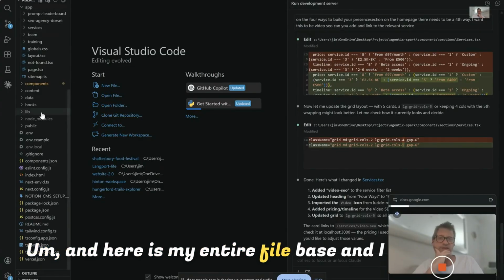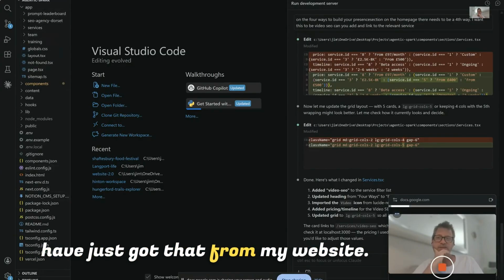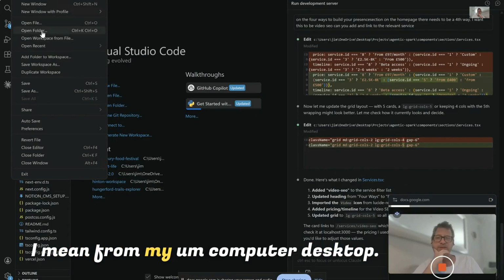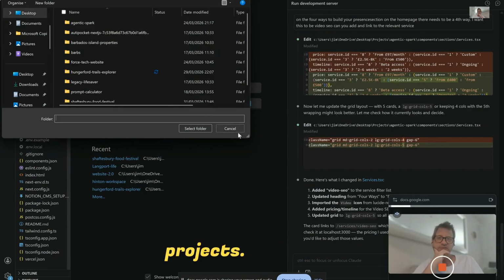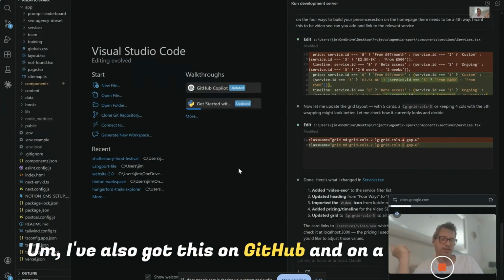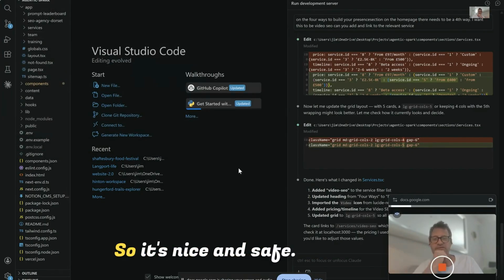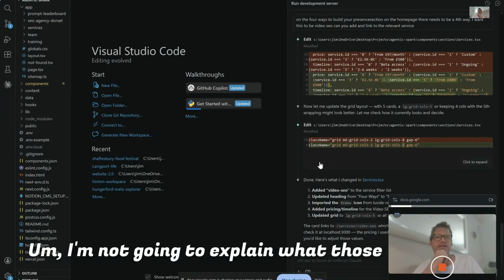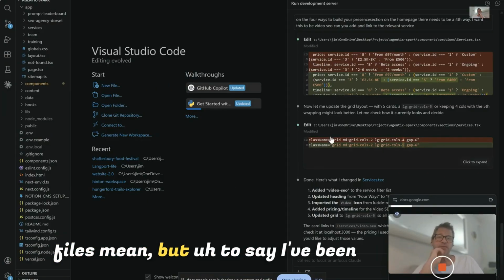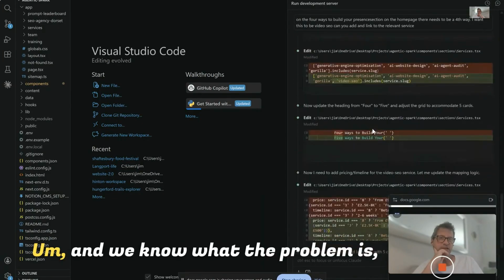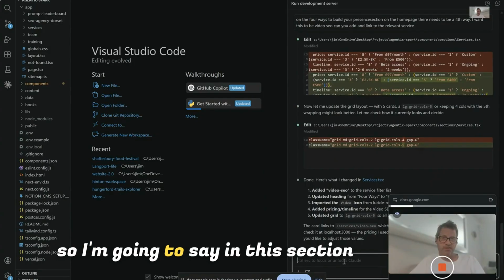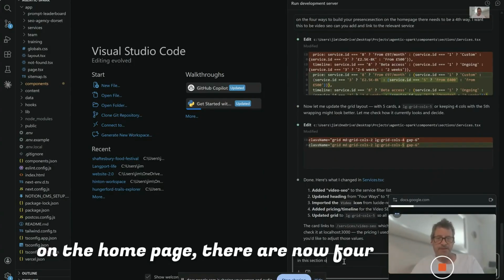And here is my entire file base, and I have just got that from my website. I mean, from my computer desktop. So here it is, it's on my desktop in my projects. I've also got this on GitHub and on a cloud drive, so it's nice and safe. I'm not going to explain what those files mean, but I'll just show you I've been working through adding that video section here.